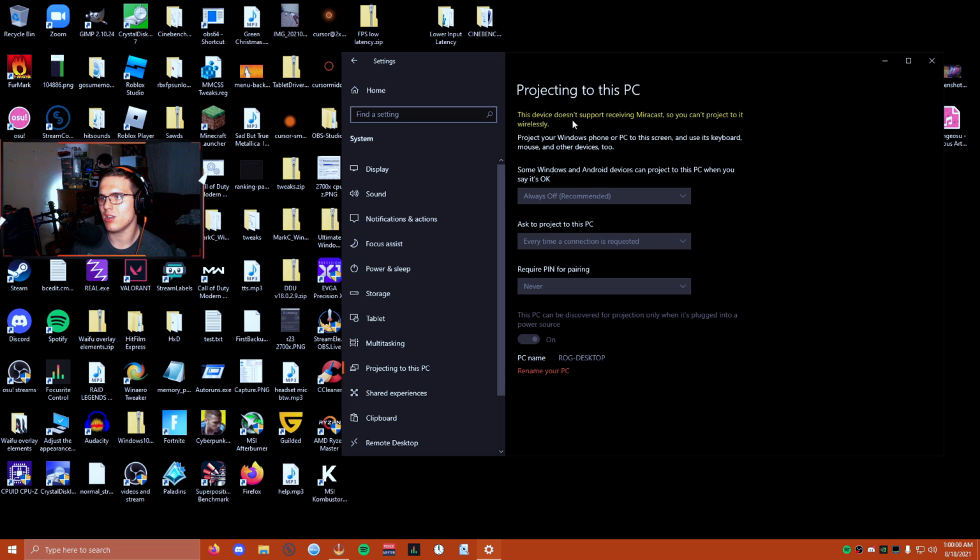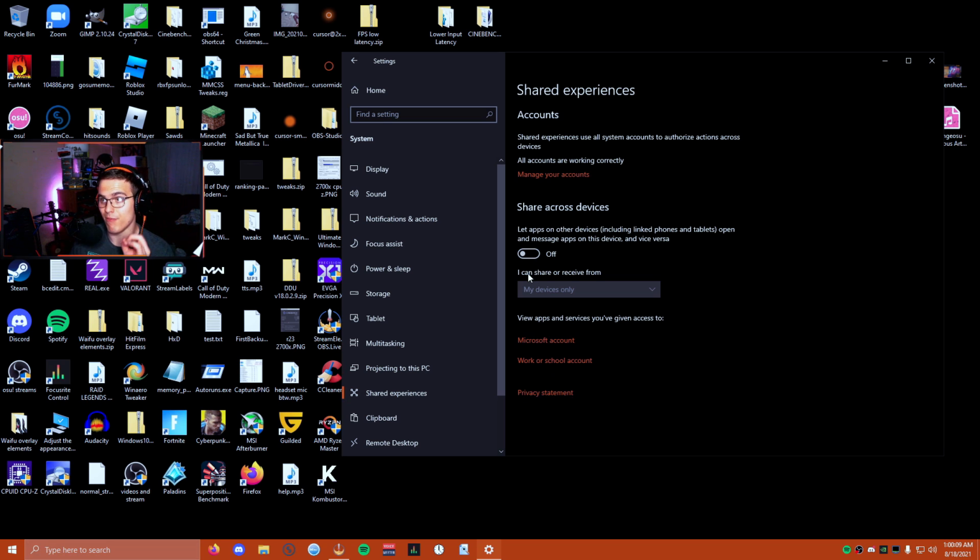Projecting on this PC, I would not recommend disabling this on a school laptop, but on a desktop or your own gaming laptop, please have this off. Shared experiences, this is very important to have off if you are on a gaming laptop or a gaming desktop, as it does nothing. It just shares a bunch of crap in the background.